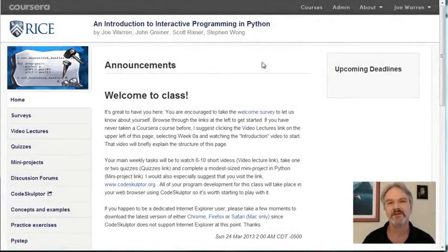Okay, let's walk through the structure of the class web page, because I think this will give you a feel for the flow of how the class works. So here we're at the home page for the class. The most important thing to note here is we have some announcements. You should have received an email for the start of class, but most of our communication with you will be through these class announcements. Read them. This is the way we're going to talk about important things that are going on in the class.